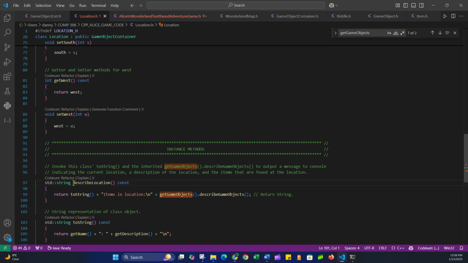Okay, so here's the issue. Describe location has the qualifier const. We're saying it's a const function, and what that means is we're saying that it's not going to change anything, like it's not going to affect anything. So it's a const function. Const functions can only call other const functions, because if they called a non-const function, well, those other functions theoretically could mutate things. They could modify things, which would negate this.